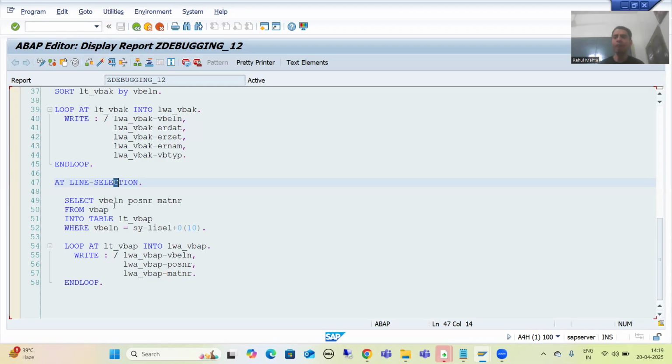Suppose you have so many lines of code, suppose 2000, 5000 lines of code, we will not debug each and every line of code to see whether this particular logic is triggering. If we have the knowledge that whenever we are double clicking, whenever we are putting the cursor and clicking on that button, at that time the at line selection event is triggering, then it's easy for us to move to that particular part and debug that part only, because that is the best practice. You should always find the part of the program which is triggering at that point of time.